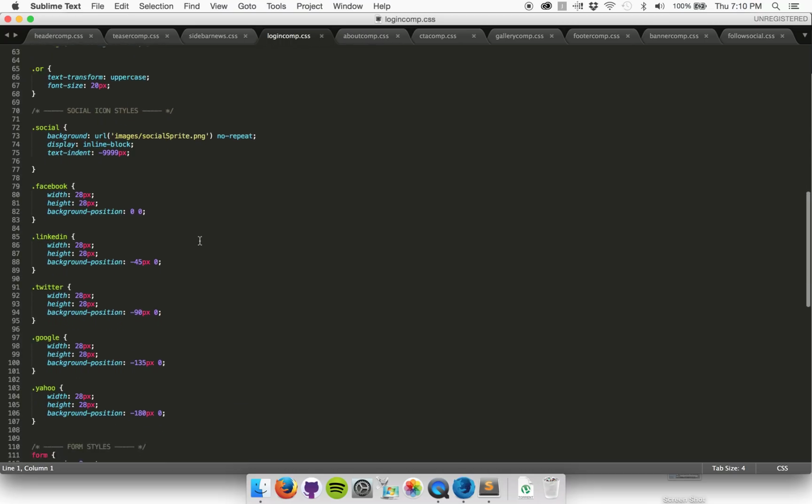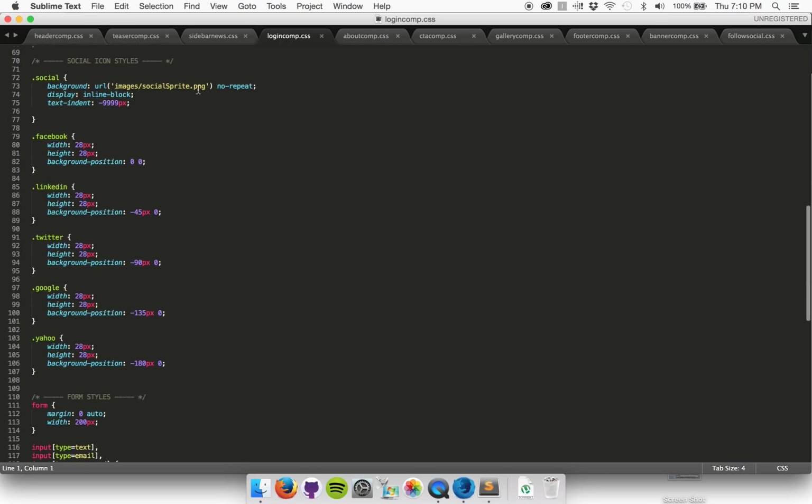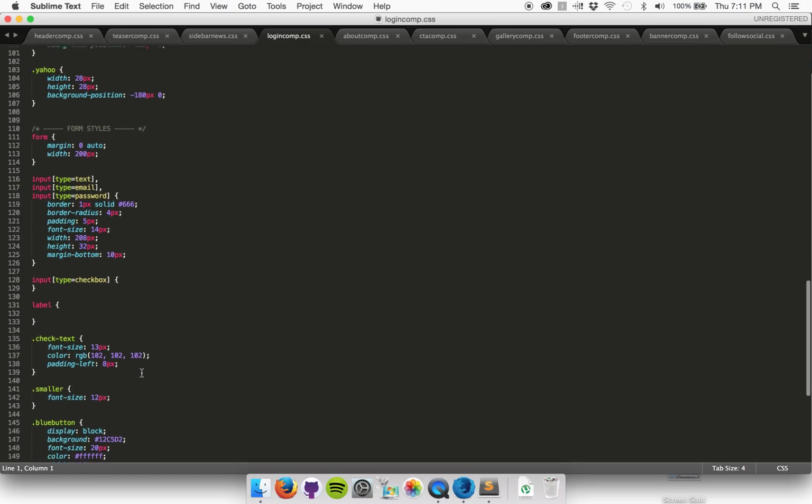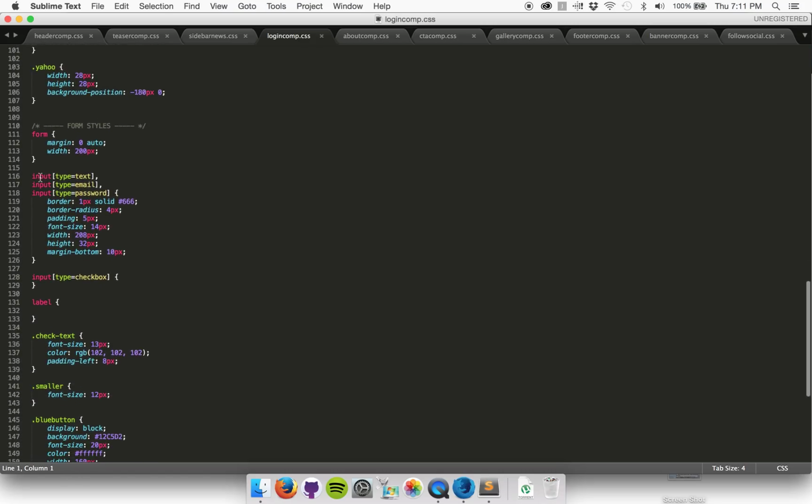The social icons, here's what I was talking about. I created one image sprite and set it up. The text for each of those list items is indented off the page, but the words Facebook, LinkedIn, they're all in there inside the lists that I created for that. Then I just created the width and height for each one and used the background position to shift over to the next one. For the form, I made some specifications for the inputs.